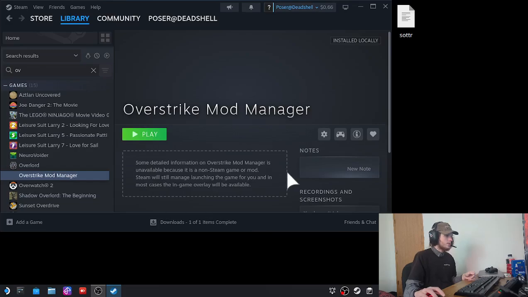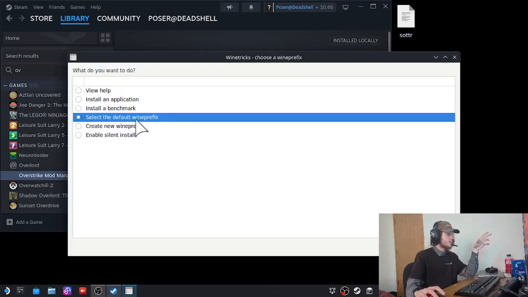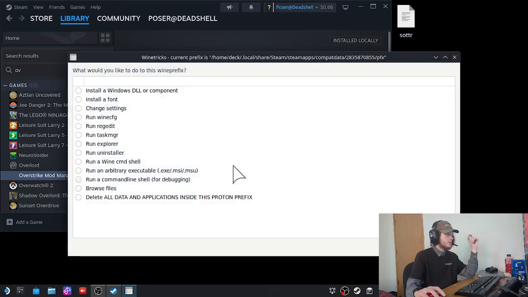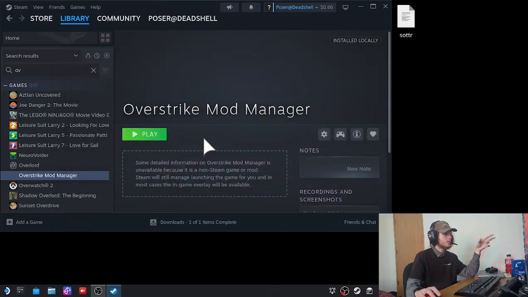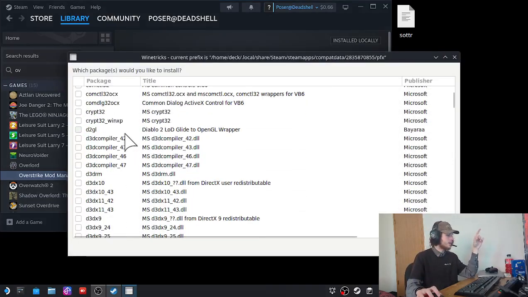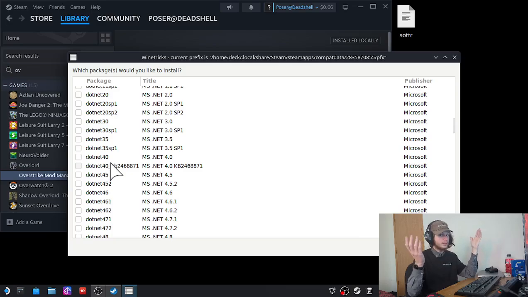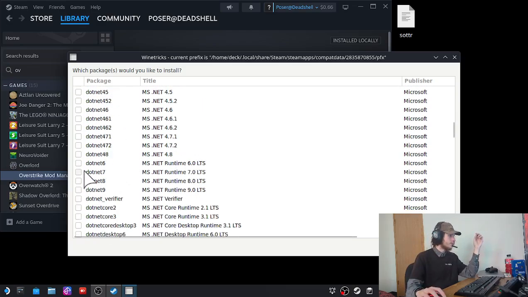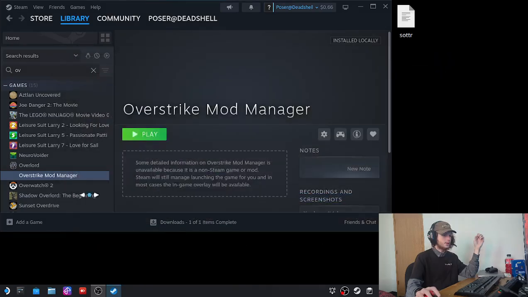So we just go into Overstrike Mod Manager. For its prefix, this takes a little bit for it to pop up, so I'm going to pause it right about now. Now that we're back, we're going to select default Wine prefix and just press OK, and then we're going to go install a Windows DLL or component, because this is the part where, from what the error said, we need .NET 7 Desktop Runtime, not .NET 7, because they are slightly different. So it would be .NET Desktop 7, that one.